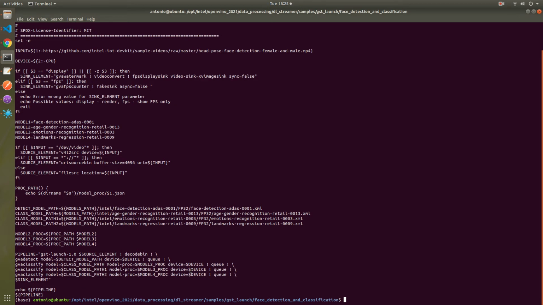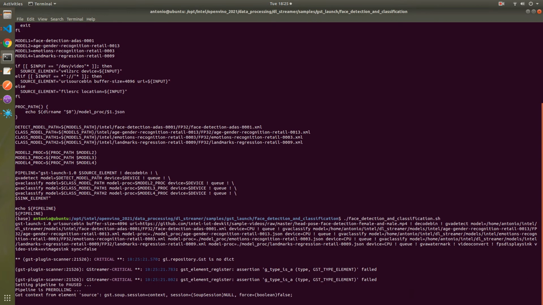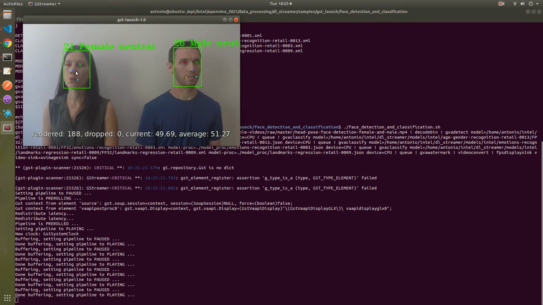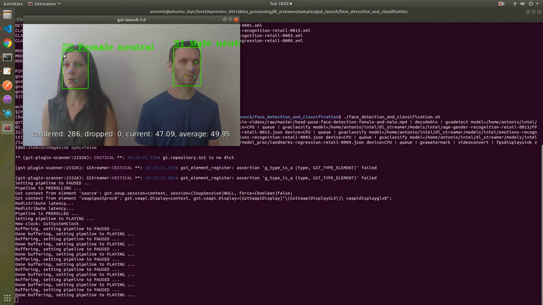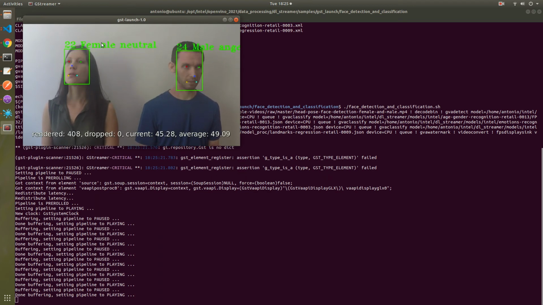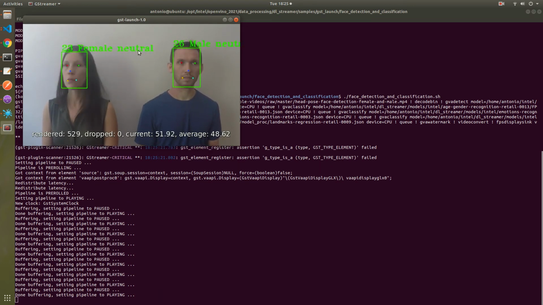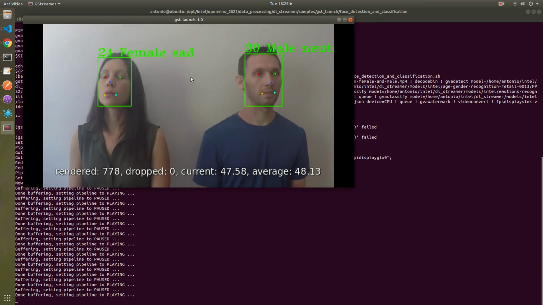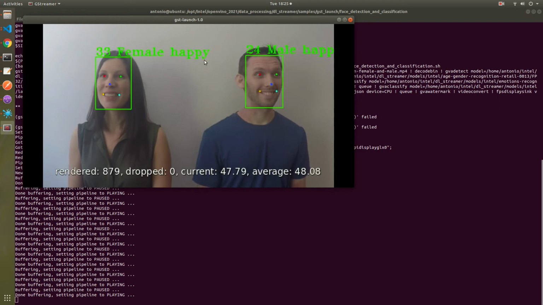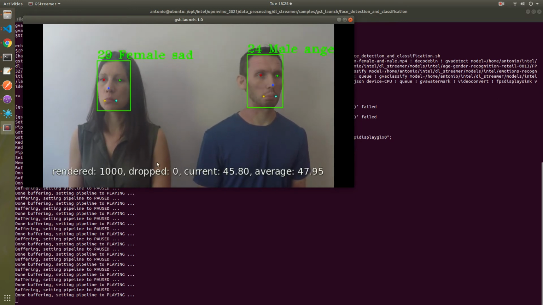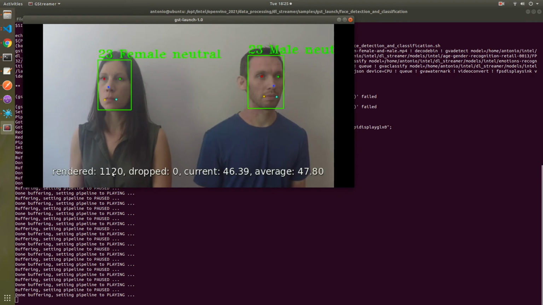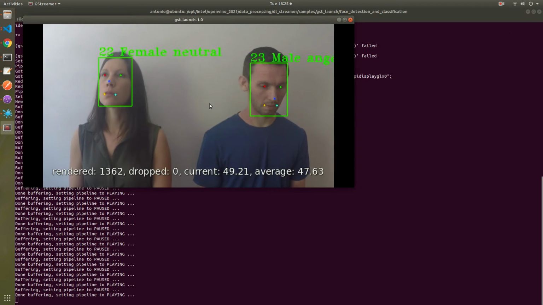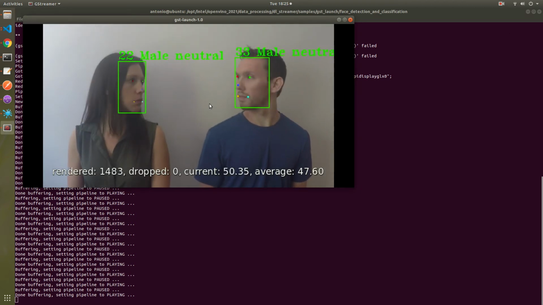So when we run this script, this is what it's going to be. We have these two persons, we have the age here, gender, female and male, and right now they are both showing as neutral. Now both are happy. We can see some FPS, etc. So that's pretty much what you can do with DL Streamer and GVA classify.